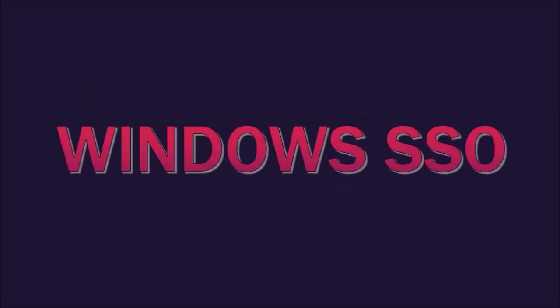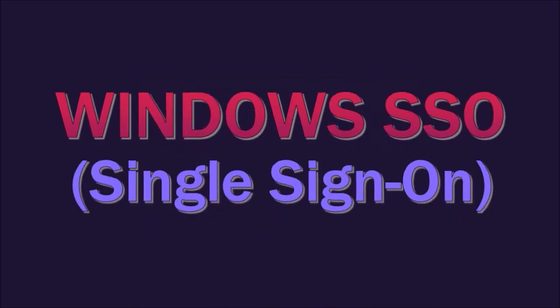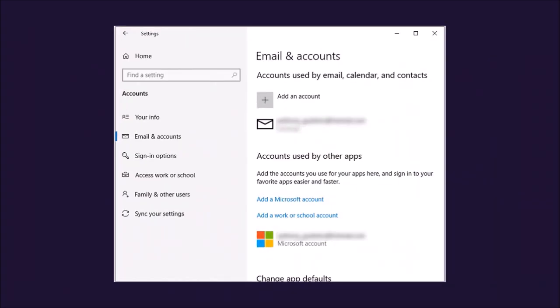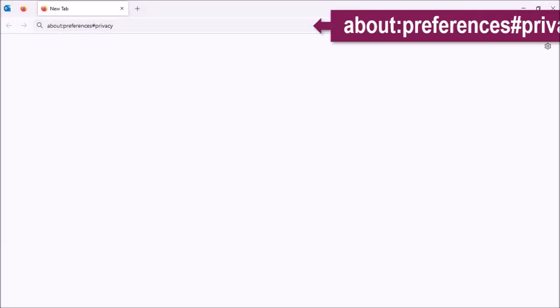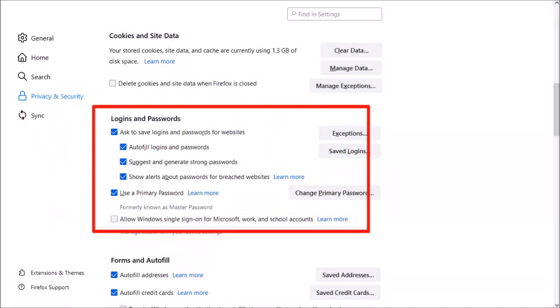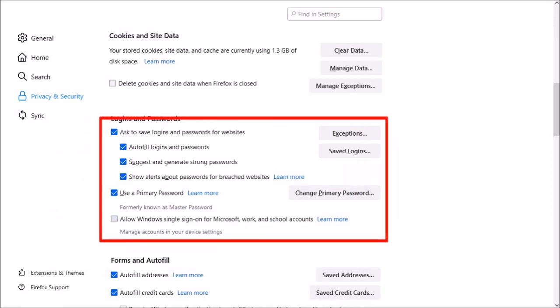Next up, Windows SSO, also known as single sign-on, which allows users to log into Microsoft work and school accounts using credentials from the Windows 10 operating system. You can enable this option in the Firefox settings under Privacy and Security in the Logins and Passwords section by checking this checkbox.